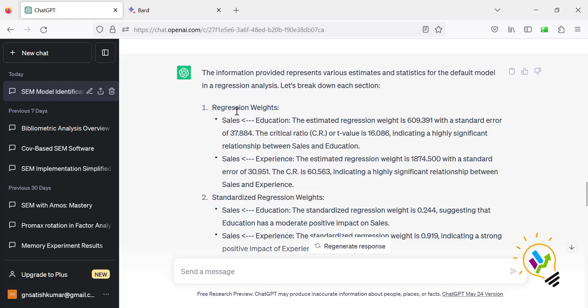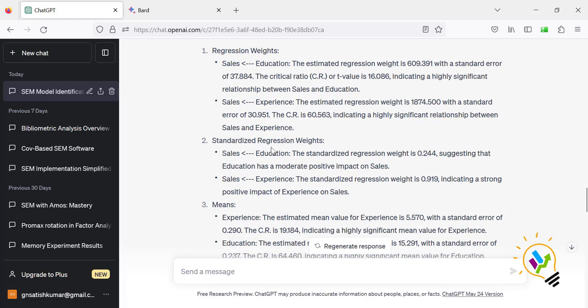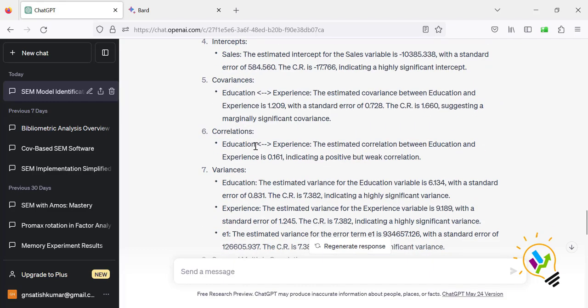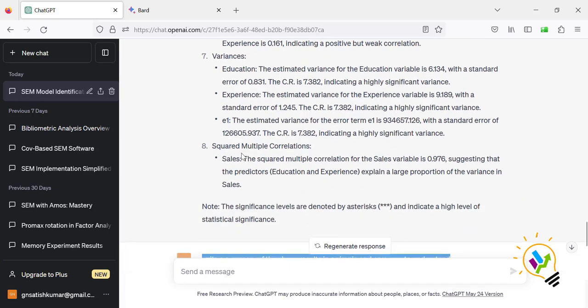The interpretation for regression weight is education. The estimation weight is 609.391 with a standard error of, so it has explained all the interpretation values beautifully. Even the standardized regression weights it has explained, about the sales, how much education is impacting sales, how much experience is impacting the sales. Even mean values it has explained. Intercept value, covariance, correlation, even variance it has explained. At the last, even squared multiple correlation it has explained.